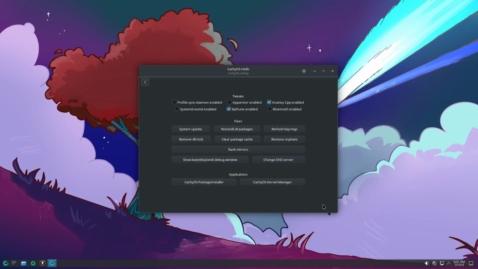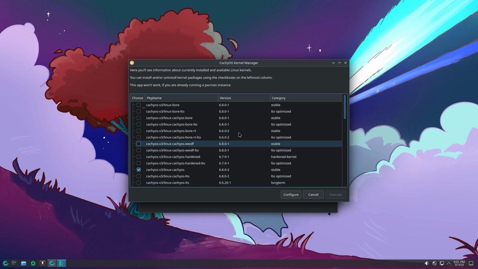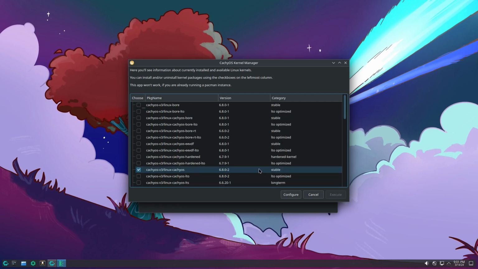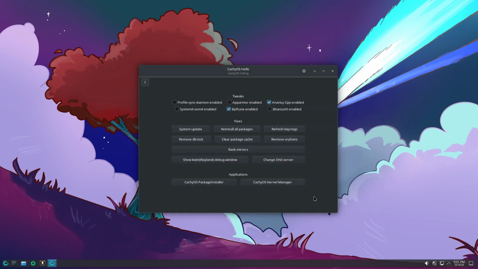All right. Go ahead and close this. And then we have a CachyOS kernel manager. So let's take a look at this. Got a list of kernels right here that you can install. I'm not going to play with this right now because I don't want to mess up the system. So I'll just click on cancel.